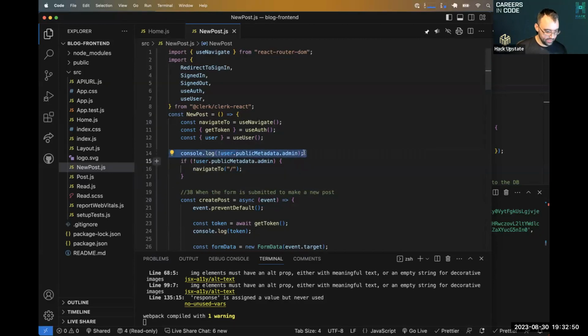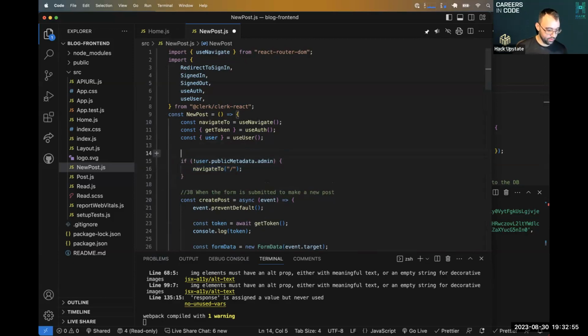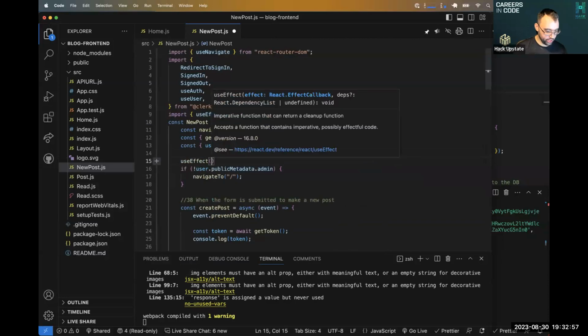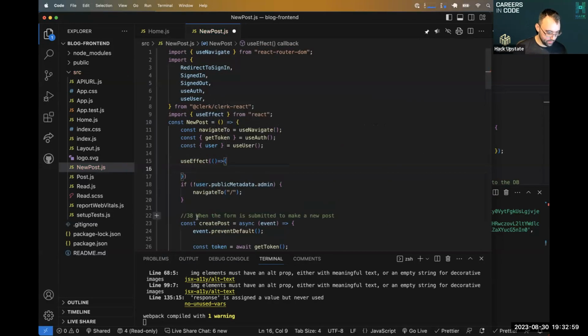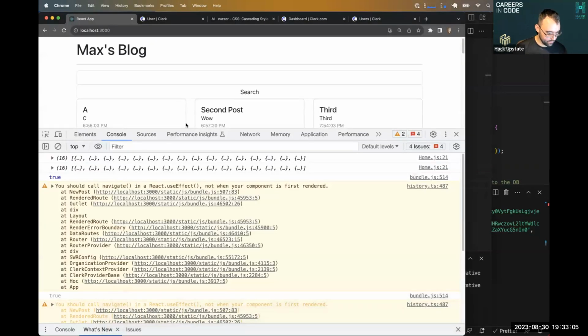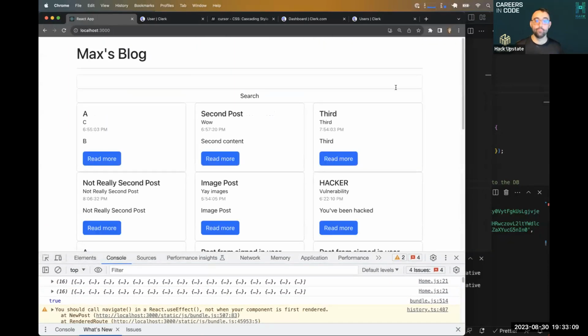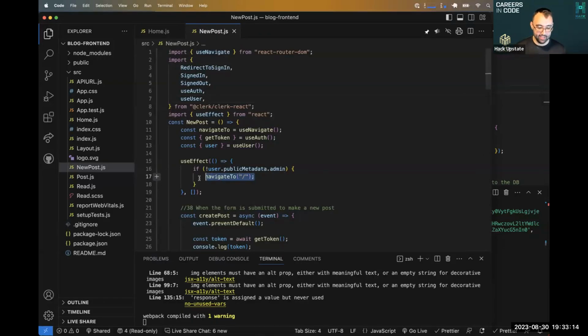I wonder if that needs to be in a useEffect, because we want it to happen when the page loads for the first time. So let's try moving it into there and seeing if that fixes it. Okay, that fixed it. So React didn't like my navigate to because the page hadn't loaded for the first time.